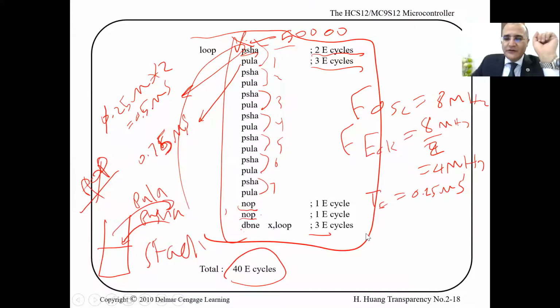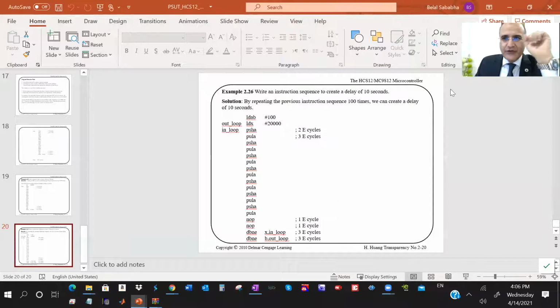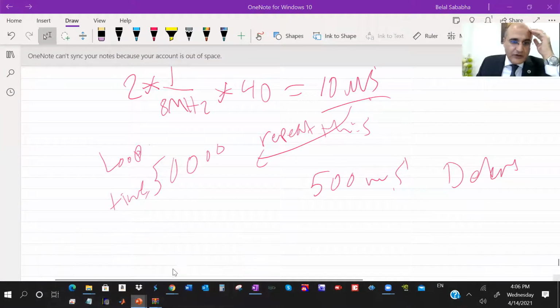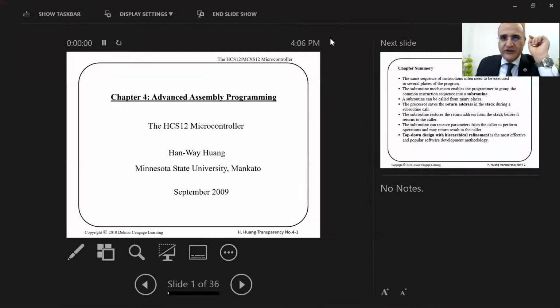All good? We're done with chapter 2. As I said, chapter 3 is about using Code Warrior. Chapter 4 is about revision of C programming, chapter 5 is C programming. Chapter 4 is what we're going to start right now: advanced assembly programming. And here, expect me to move fast. Slow me down if you think you need to, okay?